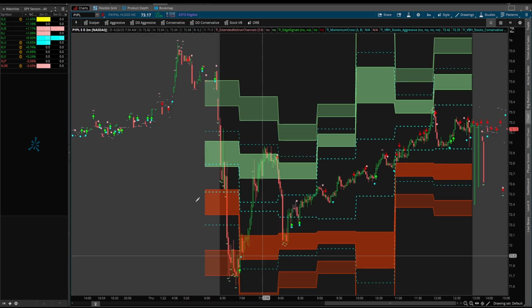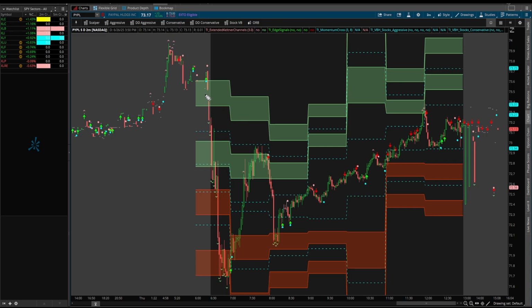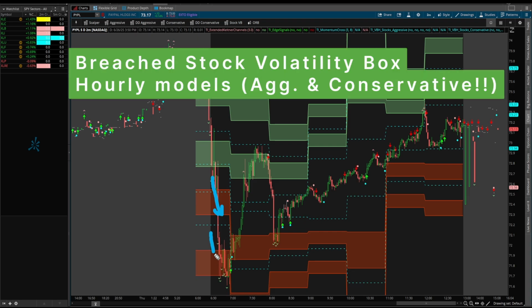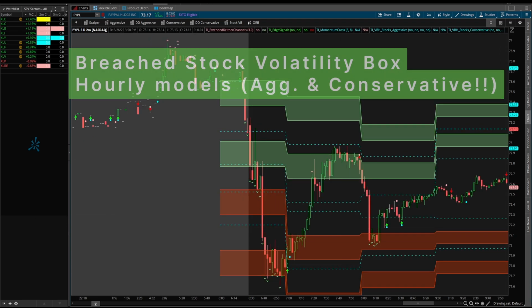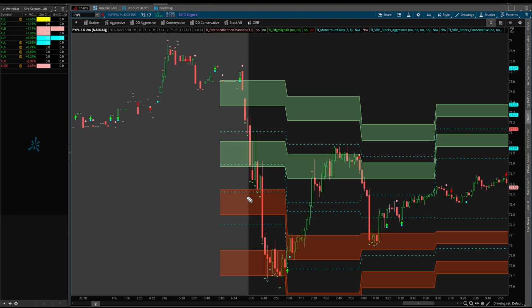Now with our intraday volatility, here's what we had in PayPal. We started the morning off with sell side activity. We broke straight through the aggressive models, and then we triggered our conservative volatility box models. Price breaches our conservative models, and as this is happening, notice the amount of Keltner channel wedges that you see.